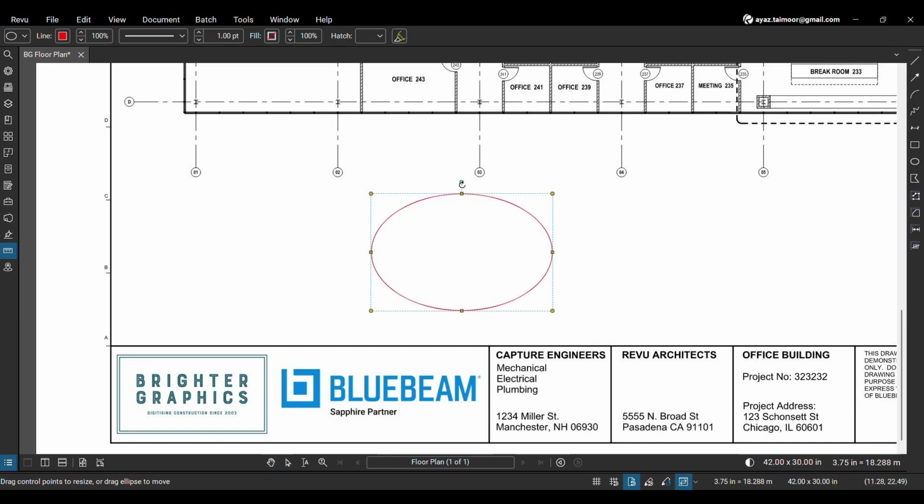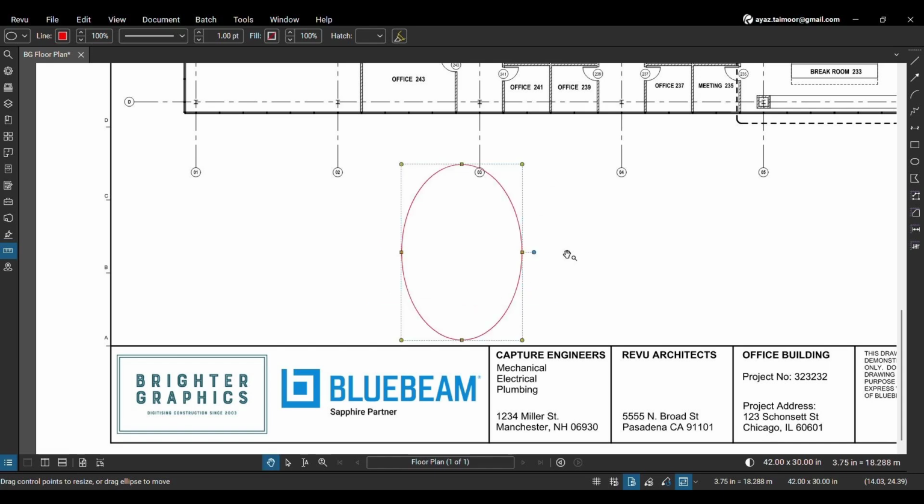Use the blue-colored handle at the top to rotate the shape. Drag to the left to rotate it anti-clockwise and to the right to rotate clockwise. Let's rotate it clockwise by 90 degrees.